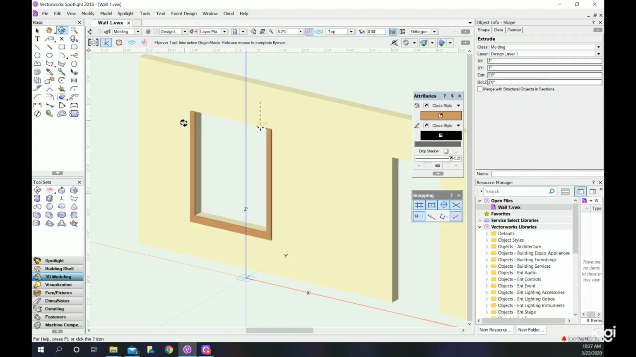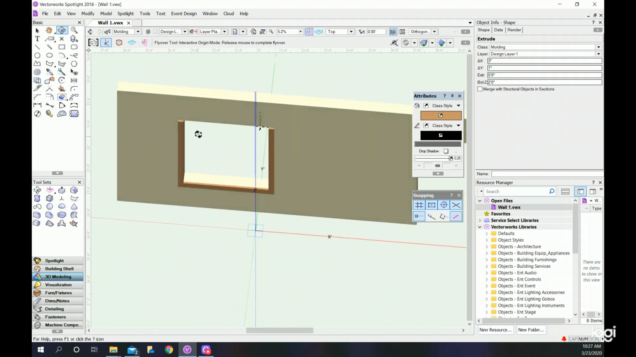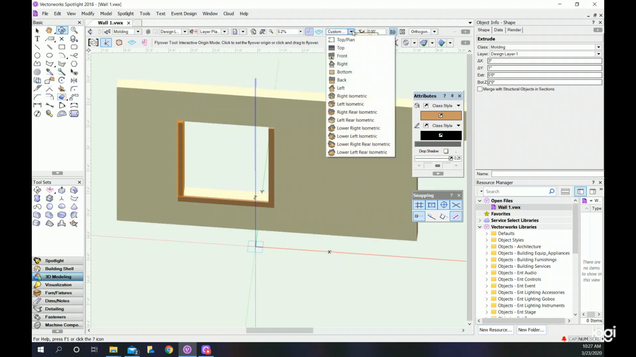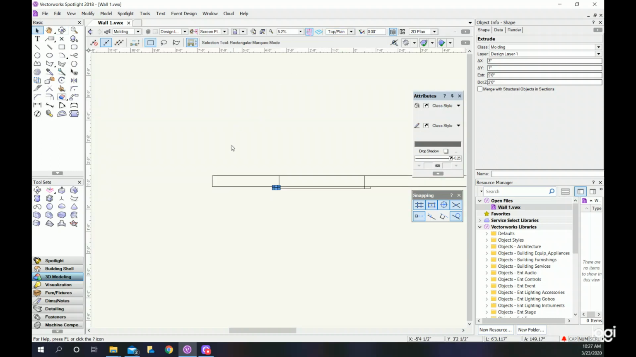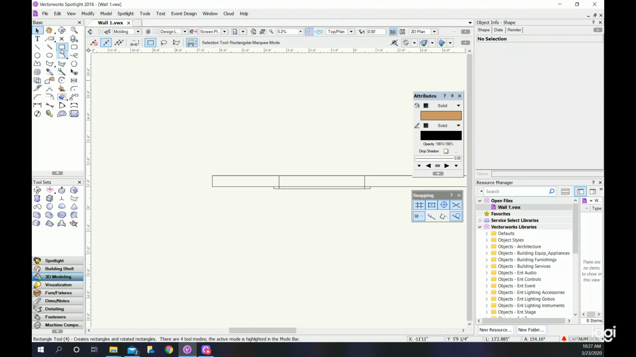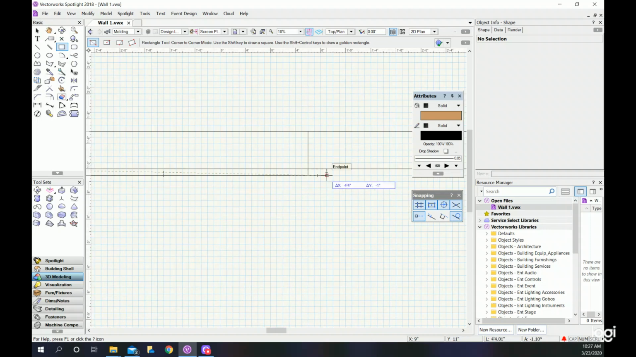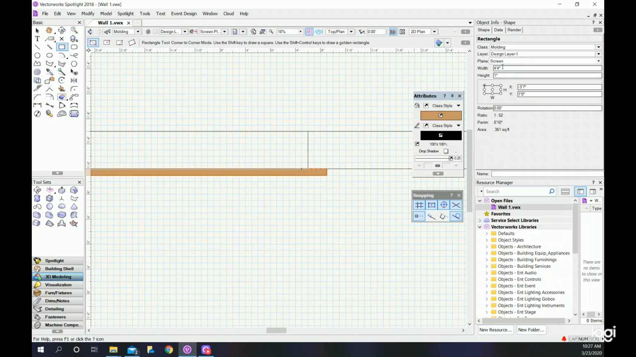So we do a little fly around, and I've got a little bit of molding here. Okay, I have one last piece of molding that I need to put in place, and that's the piece that goes across the top. Let's go back to my top plan view. Top plan. And I'm going to select my rectangle tool, and I can draw a rectangle that is exactly the same size as that first piece of molding that I drew. So it's 4 feet 4 by 1 inch.